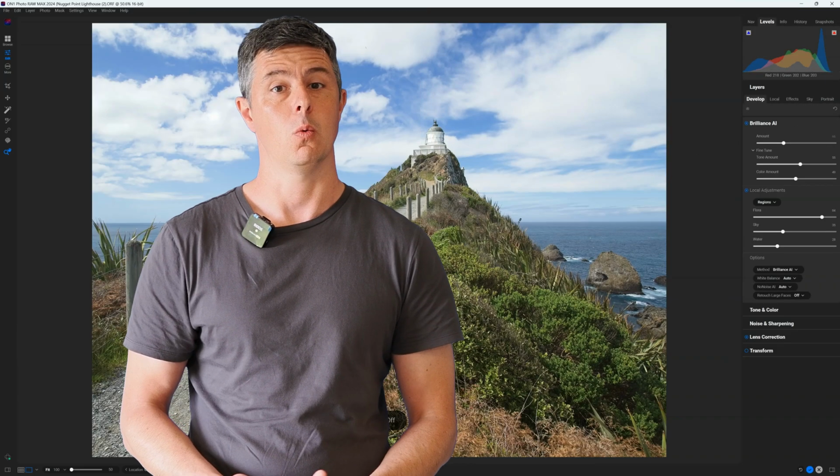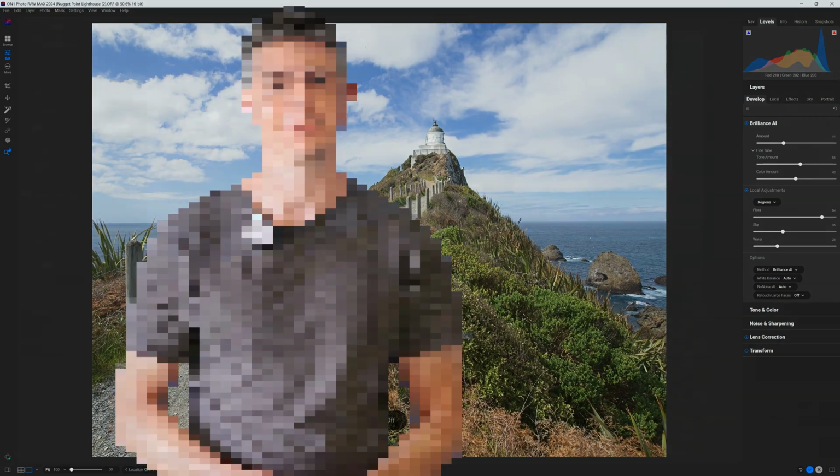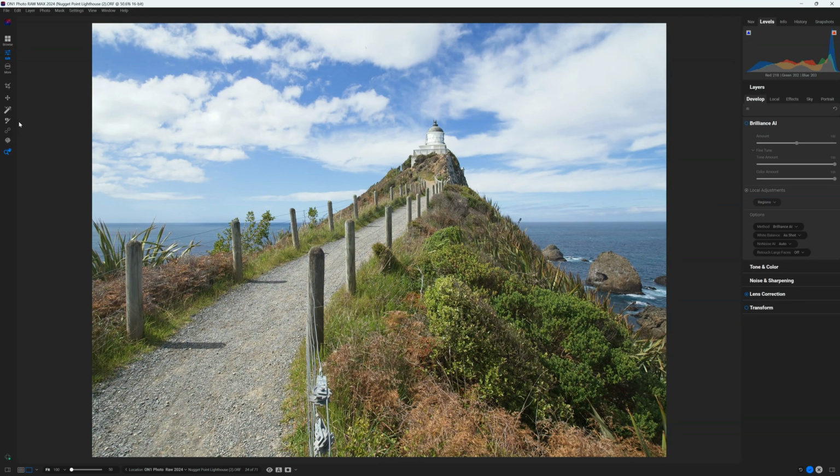Specifically, we're looking at a brand new feature, Brilliance AI. What is it? Is it any good? And should you give it a go? Let's have a look. So, as always, we begin with our photo in the catalogue view and we're going to hit onto the Edit tab.